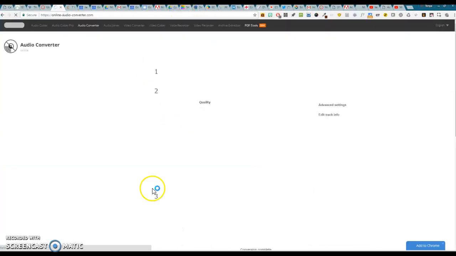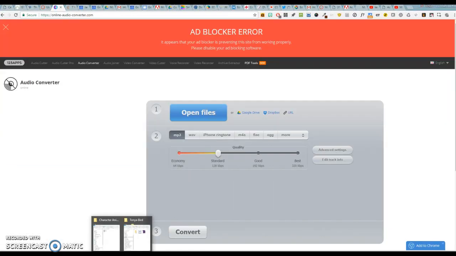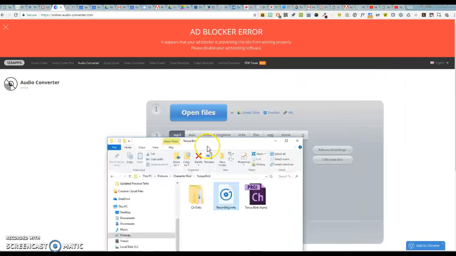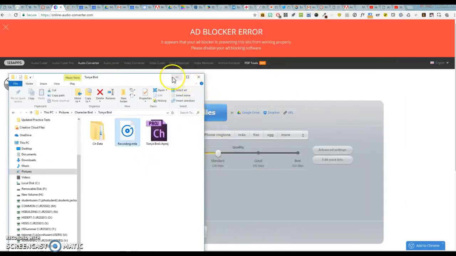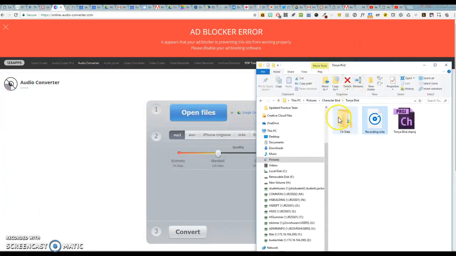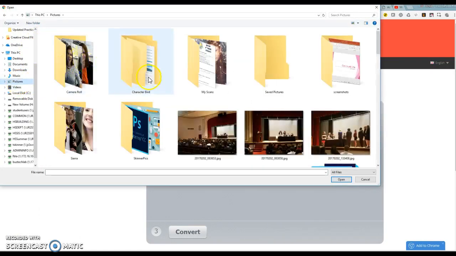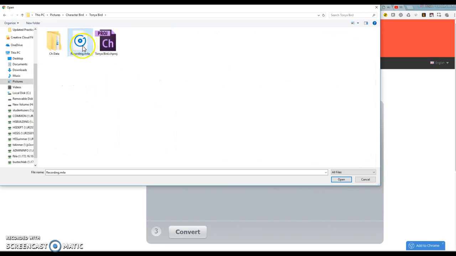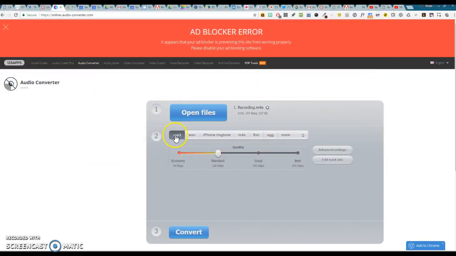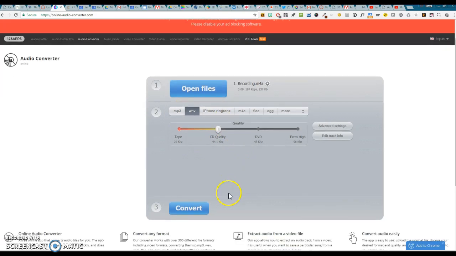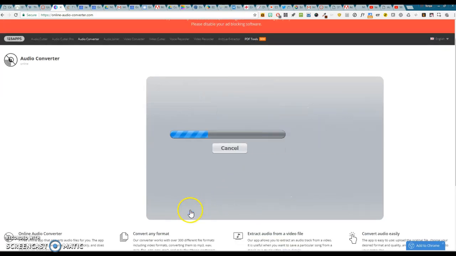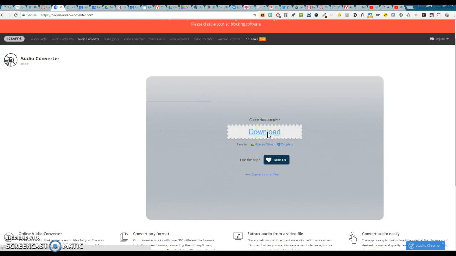So I'll pop in here, take my file from here, and I'm going to open that file and convert it. So open file, picture, character bird, Tanya bird, recording. And then I'm going to take the wave. We're going to go with wave format because that's kind of preferred when we can. We're going to hit convert. It'll take a while, and then download.